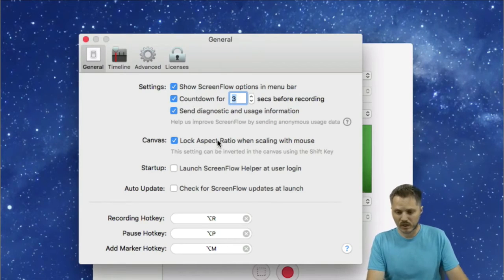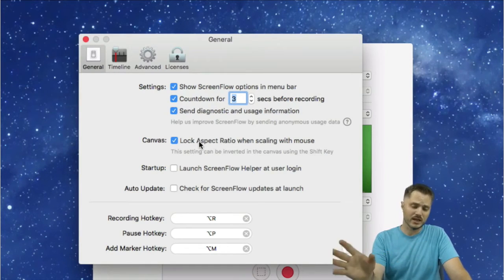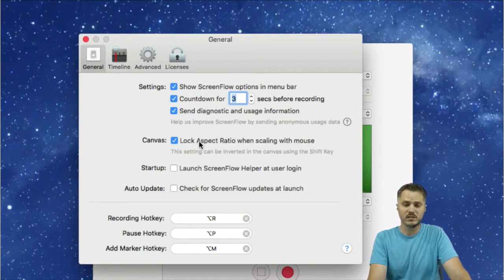Next, I like to keep this checked, but I think that's new in 6. So if you prefer the old way of doing it, then uncheck this box, and the resizing and scaling things in the canvas will be the way they were in ScreenFlow 5 and prior.